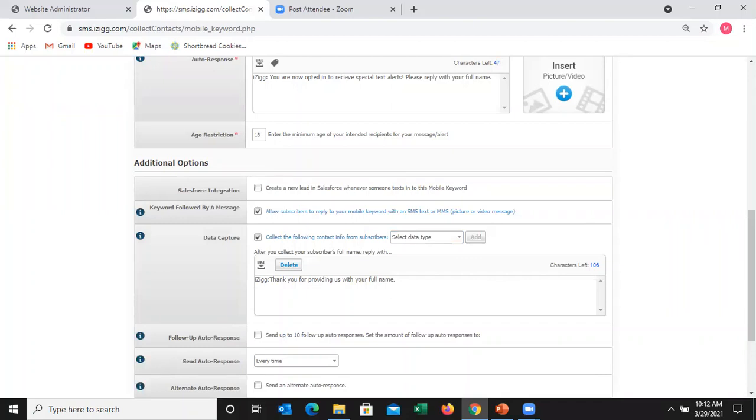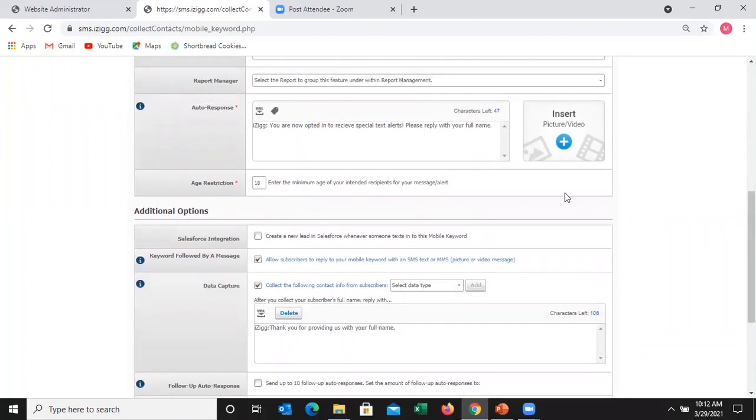Now, it's important to note that if you look back up to your original composition box, you'll see that a placeholder is there for you. So now it says, please reply with your full name. I'm going to add just a little bit more to that. I can change the wording altogether, or I think I'm just going to add, please reply with your full name so we can get to know you.